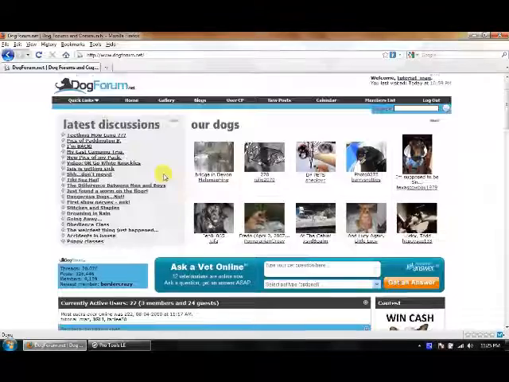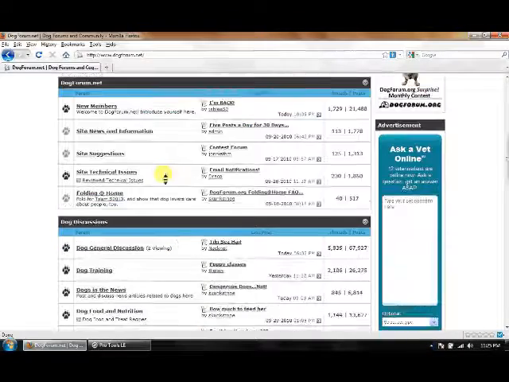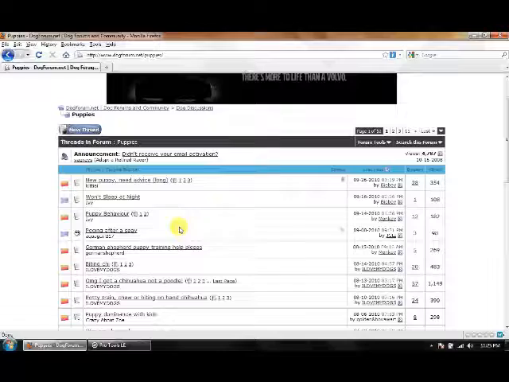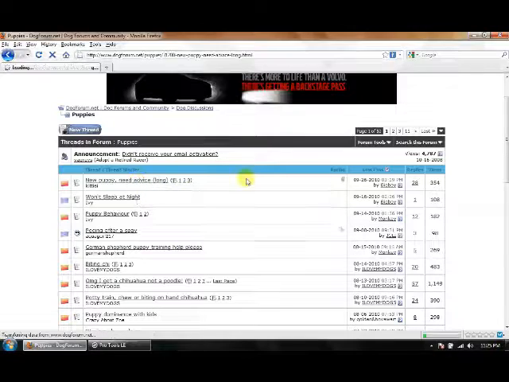Let's find a thread that has a couple pages of replies just to give us a decent idea of how it works on a large scale. So let's look here, and 3 pages, that's perfect. So let's go ahead and open this thread up.